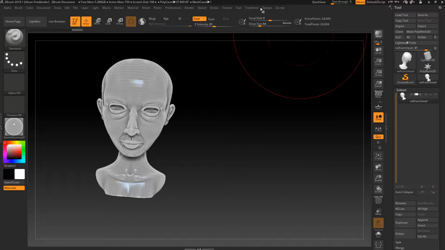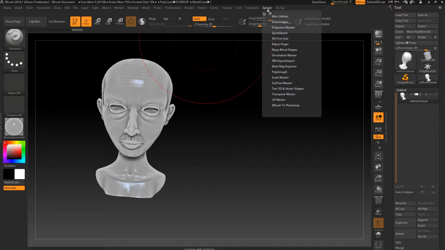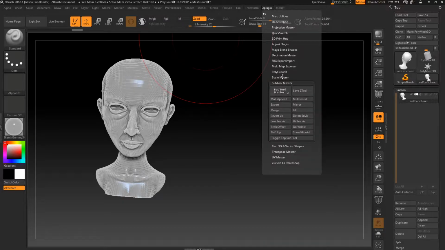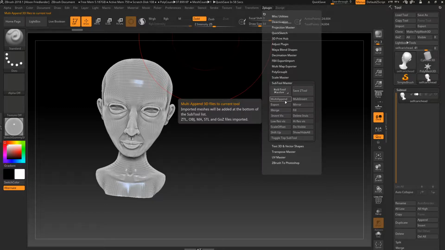But functionally, what I need if I want to Boolean all these together is all of the pieces imported at the same time in the correct spot. So if you go up to the menus at the top, you'll see a little drop down for Z Plugin. Go down to, where is it? Subtool Master. And click on that. And there's this lovely button for Multi-Append. This is what you're going to use to bring in the rest of your files, all the separate subtools, mostly just in the correct spot. So click on that.